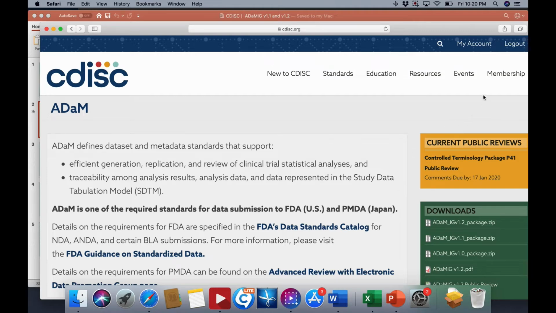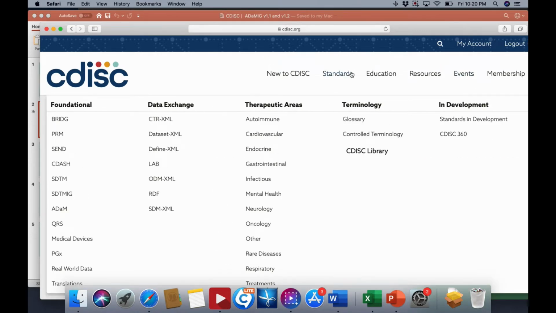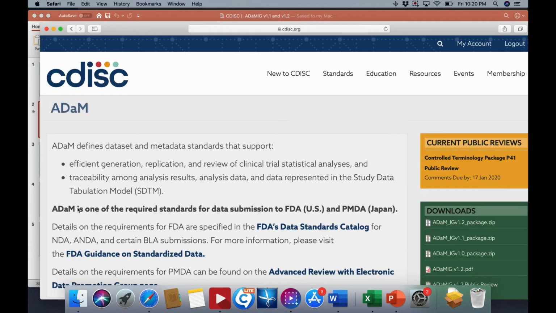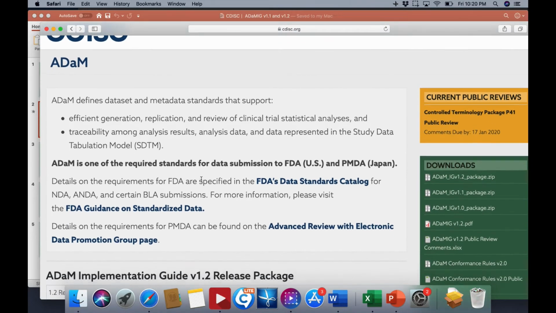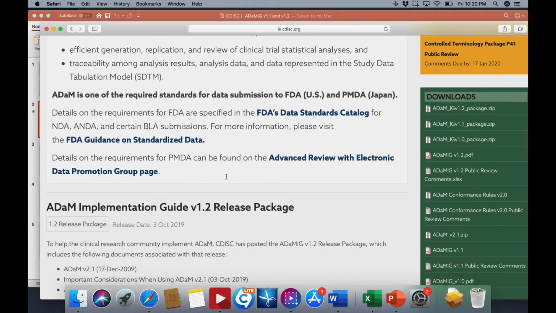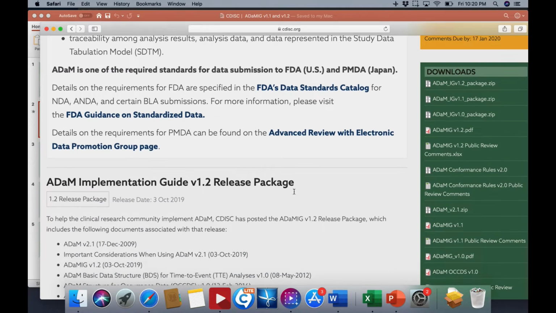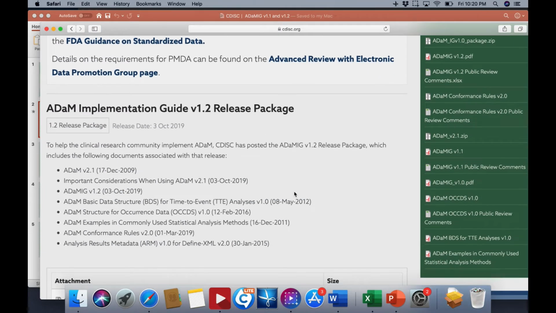So you go to Standards. There are really many standards. Today we're talking about ADaM, so go to ADaM, and then here you can see the three release packages. The first one is 1.2, which was just released around 3 months ago.